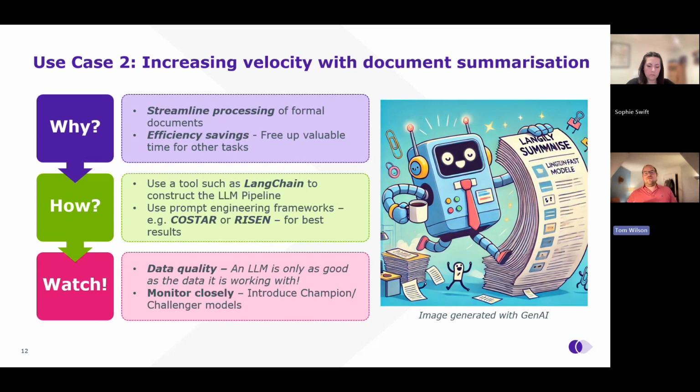And then I've seen pretty much in all cases the best results out of my LLM query when using such a framework. So, okay, we've done all that. We've got our little pipeline in place now. What are our watch outs here?